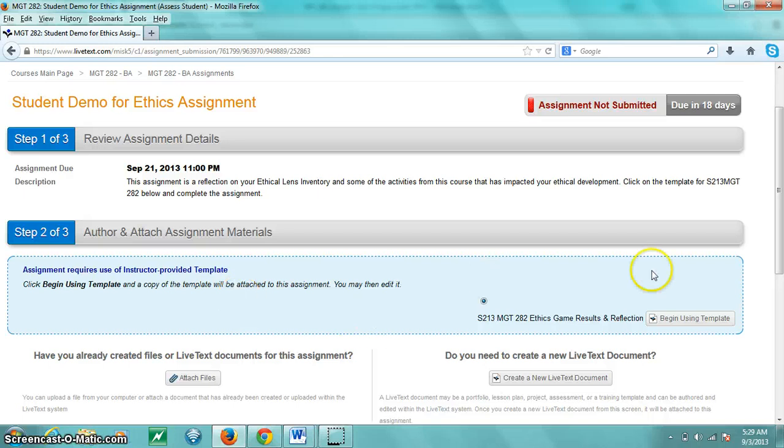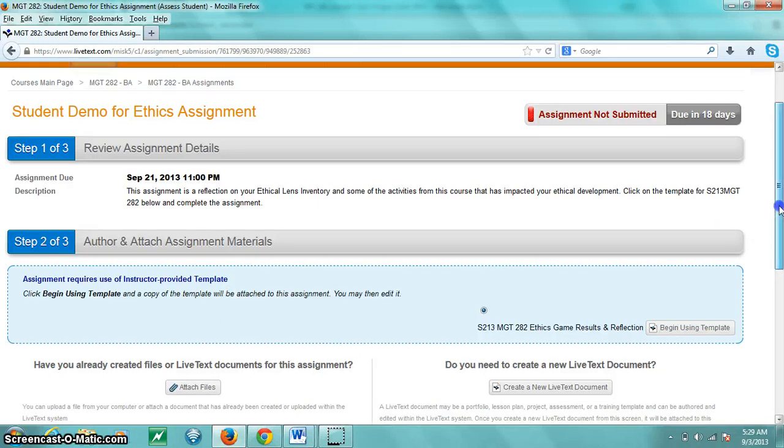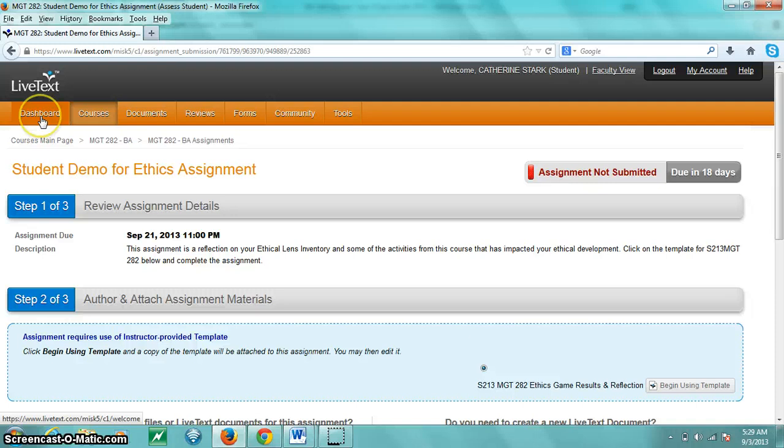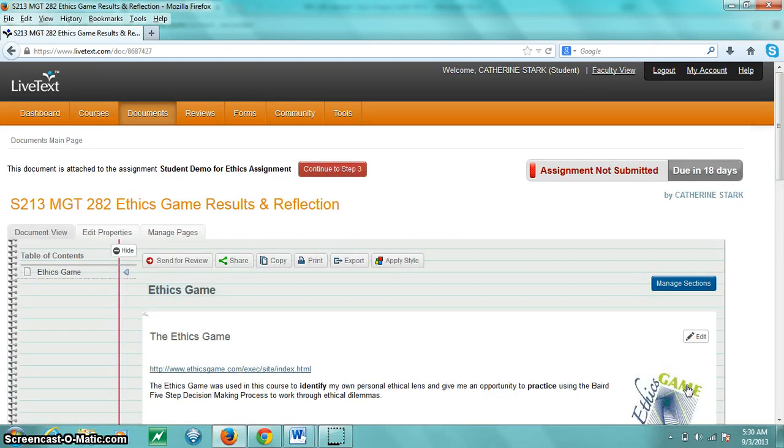One of the things that I think is pretty seamless that most students don't notice is that when we came in, we were on the Dashboard tab. Now we're in our Courses tab, and you'll watch as soon as I click on Begin Using Template, we'll jump to the Documents tab. And so click on Begin Using Template. What that does, you'll see that it switched up at the top, is it has created a document for me to work within, so that I could turn around and submit to my professor for review.